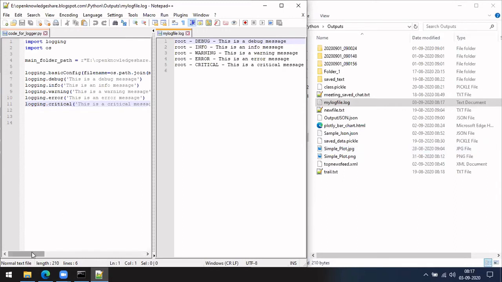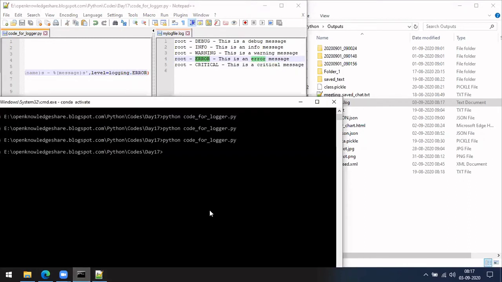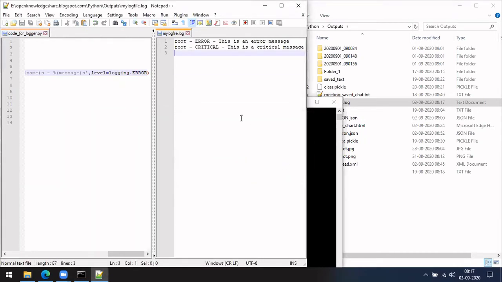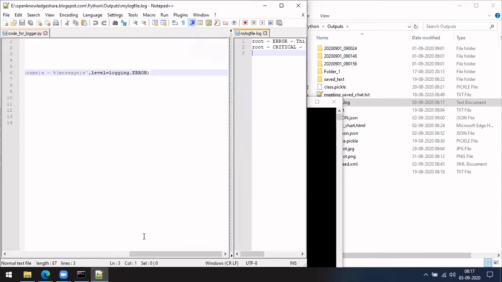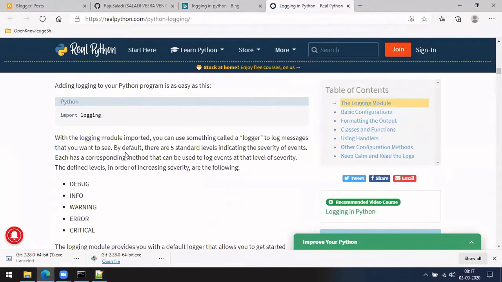So let me change from debug to something else. Instead of debug, I'll keep error. Okay, and let's run it again and see. So it has reloaded. If you put error, only error and above will be shown. Whatever level you keep here, only this is the order we have. If it is debug, it will show debug and above, meaning all the five.